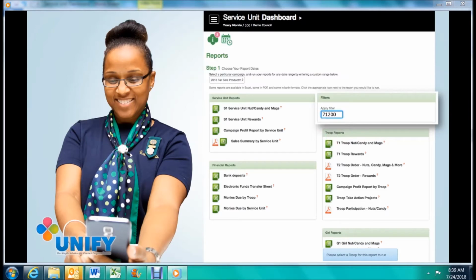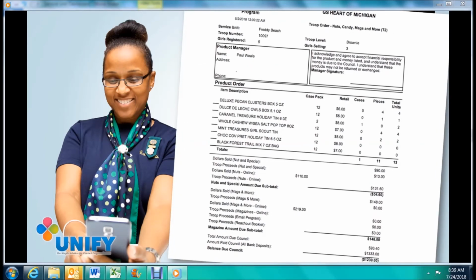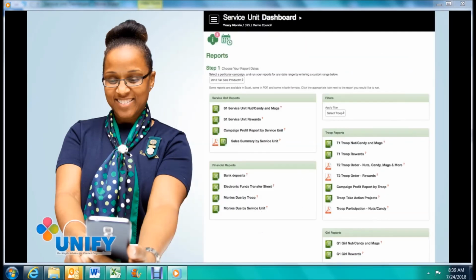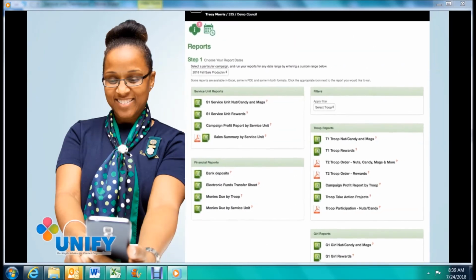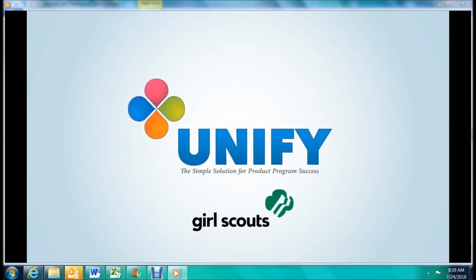One other final helpful report is the T2 Troop Order Report. The T2 Troop Order Report is a summary of the total product by troop to be delivered to the girls' customers. The T1 Troop Order Nuts, Candy, Mags, and More shows the same information in an Excel document. There are a variety of other reports available here as well for you to keep track of service unit, troop, and girl results throughout the program.